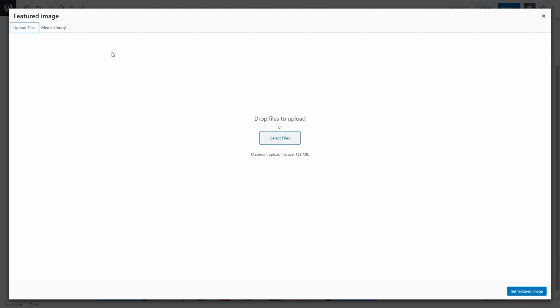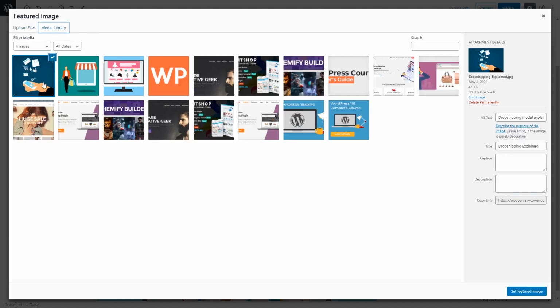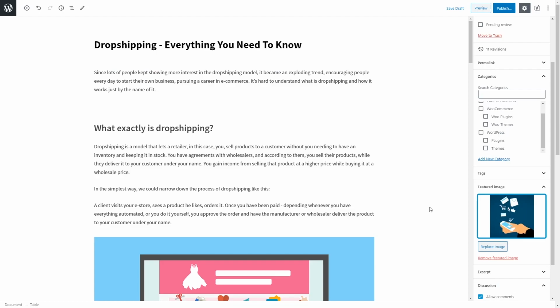So let's go back to the media library and select our featured image. I guess I'm going to select this image. All right, and let's click select image. Once you have finished adding content, you can publish, or if you want, you can preview how it's going to look. So let's click on preview.